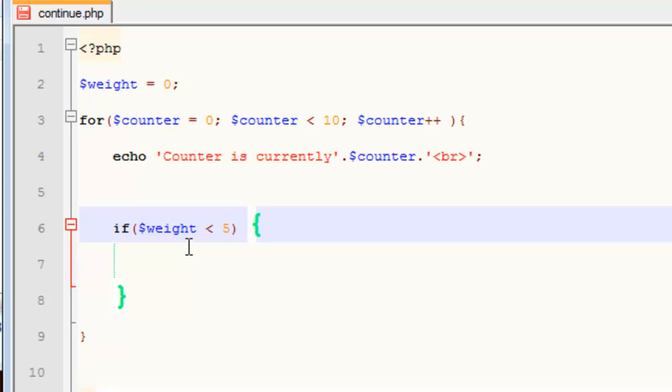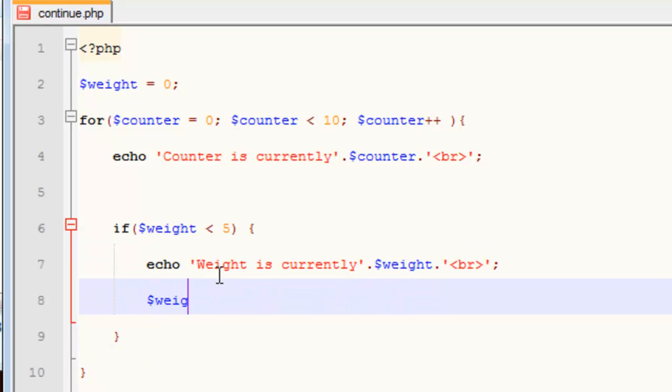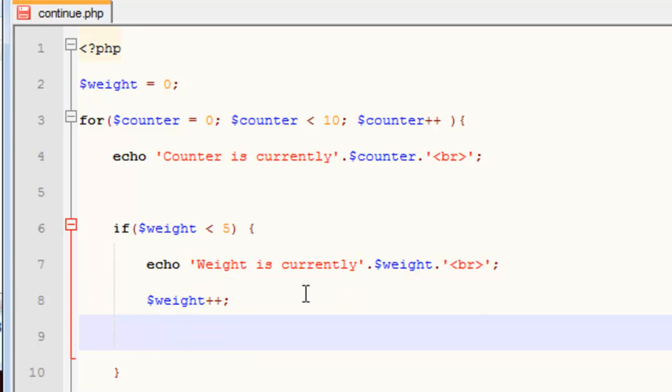But in here, we're going to put if weight is less than 5, echo "weight is currently", I keep spelling that wrong, weight, and the HTML break. Alright, and then we're going to do weight plus plus. And also, just below this weight plus plus, we're going to include continue. Same as the break, you notice it turns darker, as I stated. Keywords in PHP, at least with this Notepad++ editor, it'll darken words that are keywords, which is useful like that.